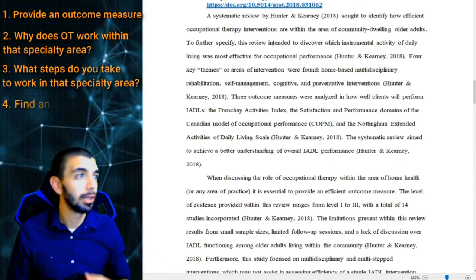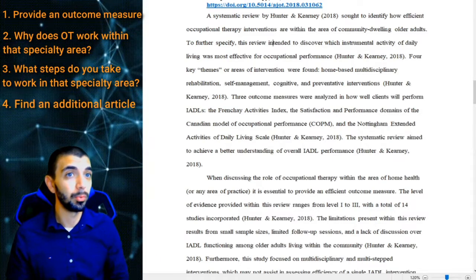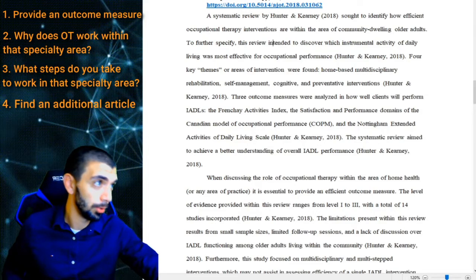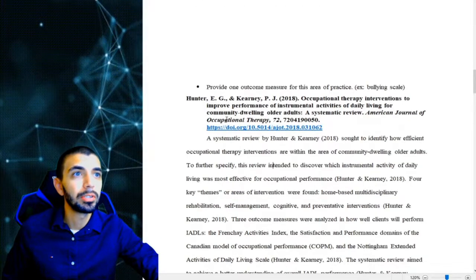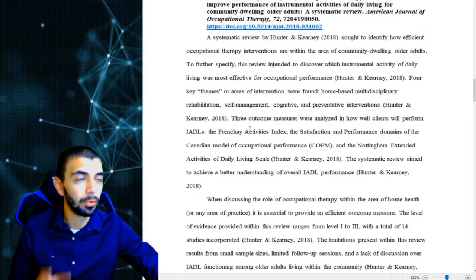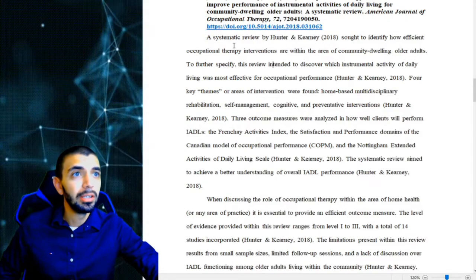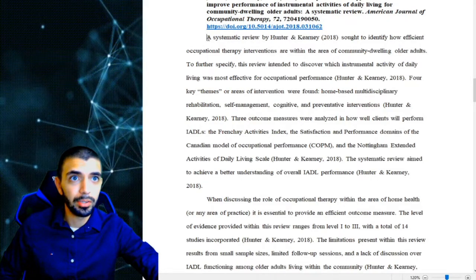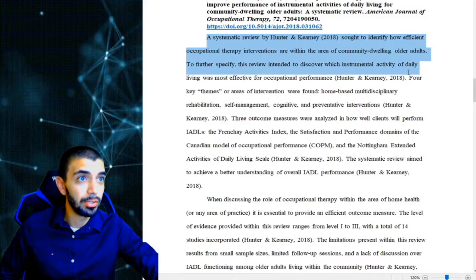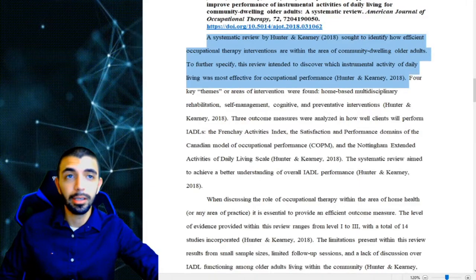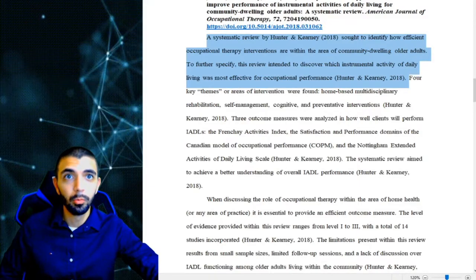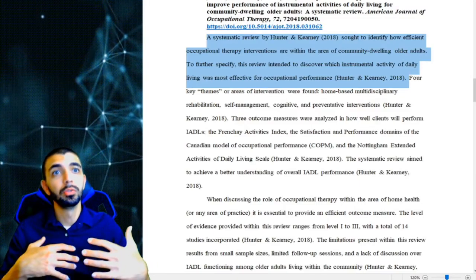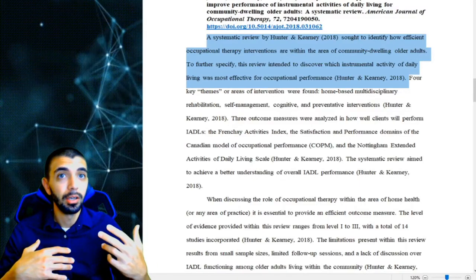And then finally, find an additional article that kind of supports this topic, working with this population or area of practice. These will be the 4 questions you'll need to answer. The beginning section right under basically indicates the summarization of the article. Right out of the gate, it indicates the type of study we're working with, which will be useful for knowing the level of evidence and its credibility.